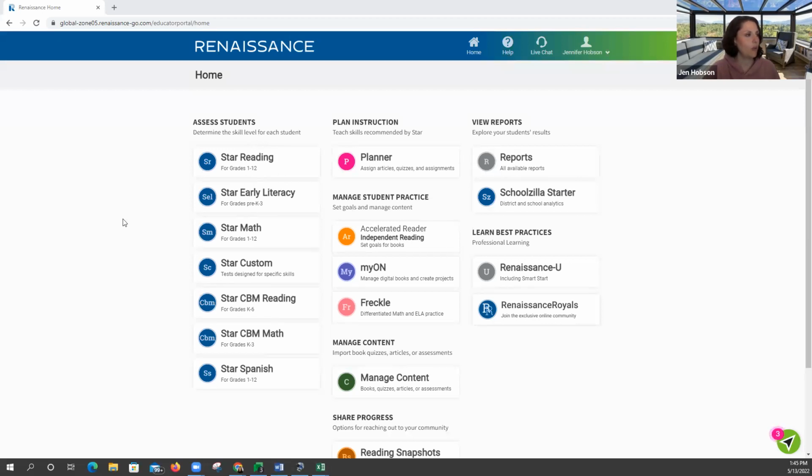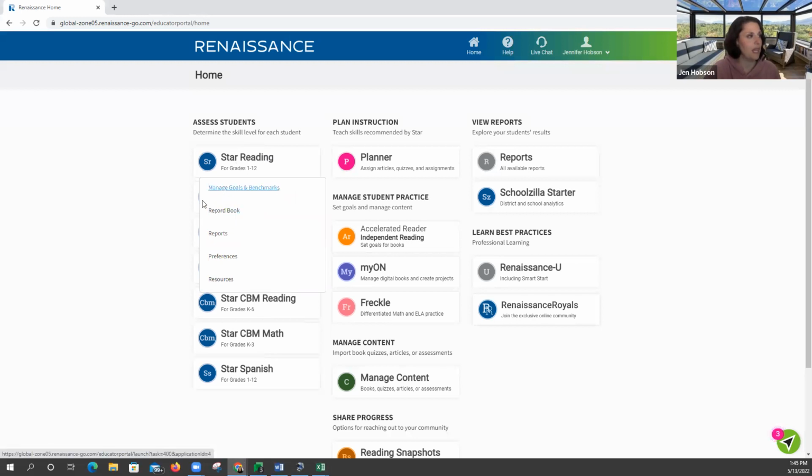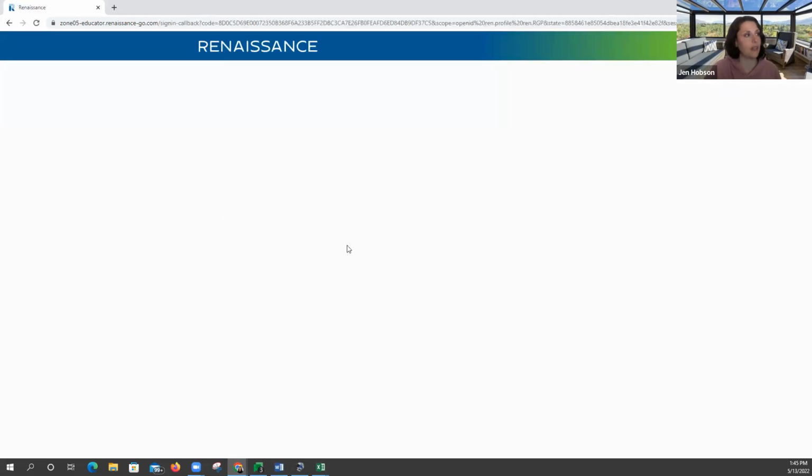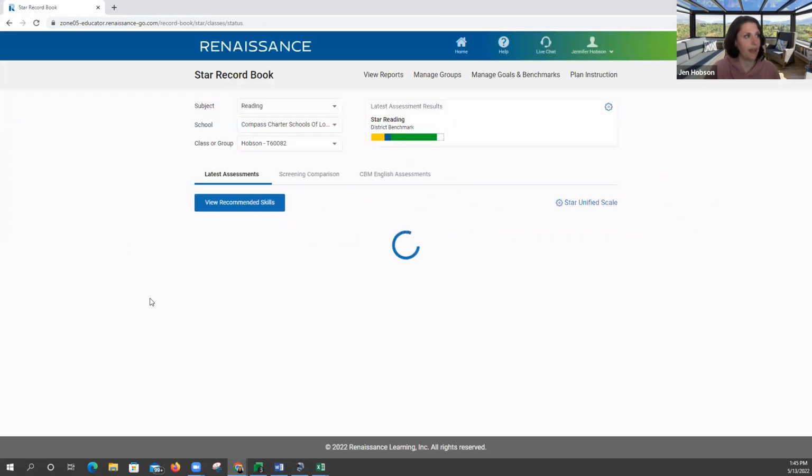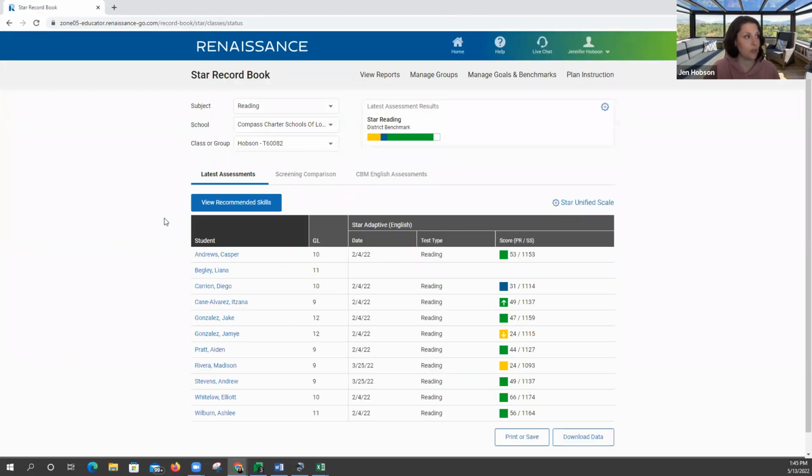And then what we want to do is get to the report that we're planning to work with today for the connection meeting. It's up to you whether you want to start on reading or math. I'm going to go ahead and just click reading because it's right there at the top. And we're going to want to go to the record book. That's where we normally go to check and see if our scholars have completed their assessment yet, if we need to follow up with them on that, and then to check their scores as well.